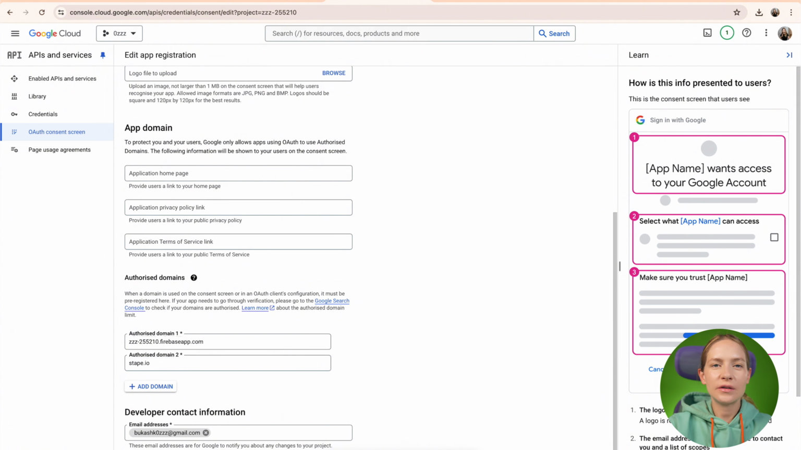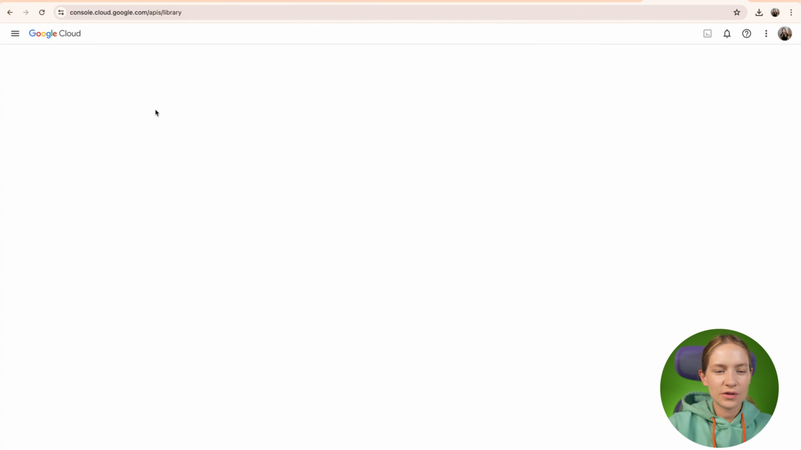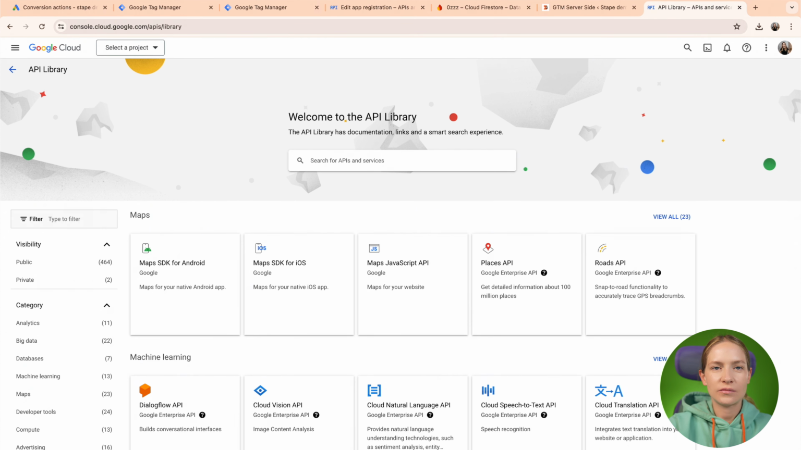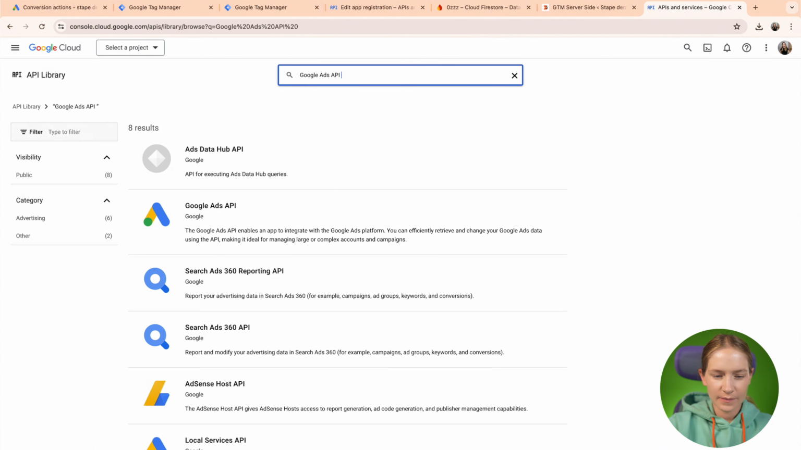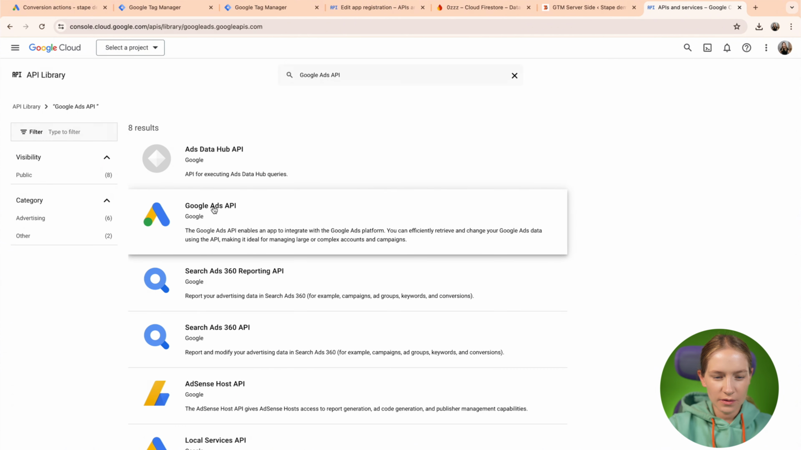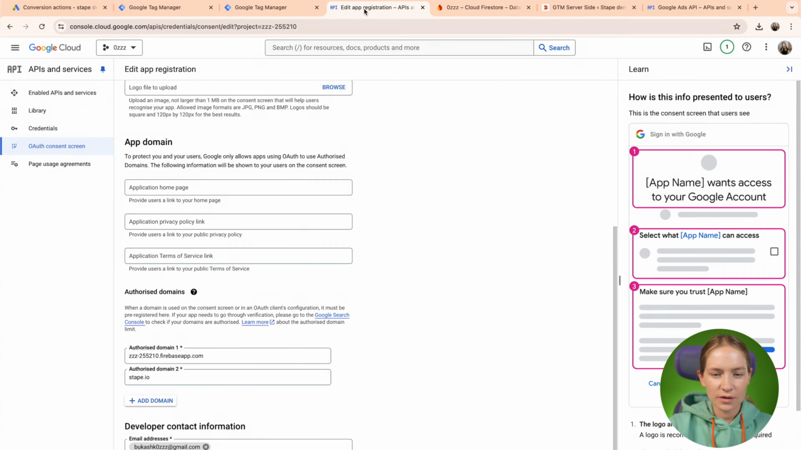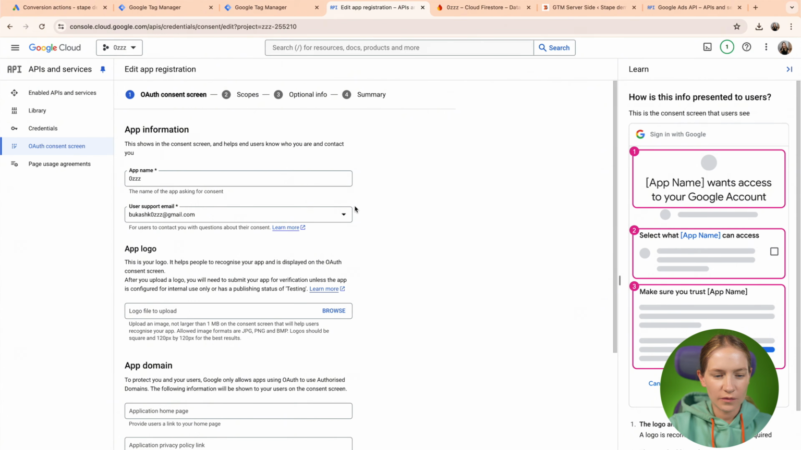But before configuring it, we need to ensure that Google Ads API is enabled for this GCP account. So you can just go to, either using this link, console cloud Google APIs library, and search for Google Ads API. This one, select, and ensure that it's enabled. So basically, for me it is enabled. Now let's go to the GCP account and configure the scope of the app that we are creating.